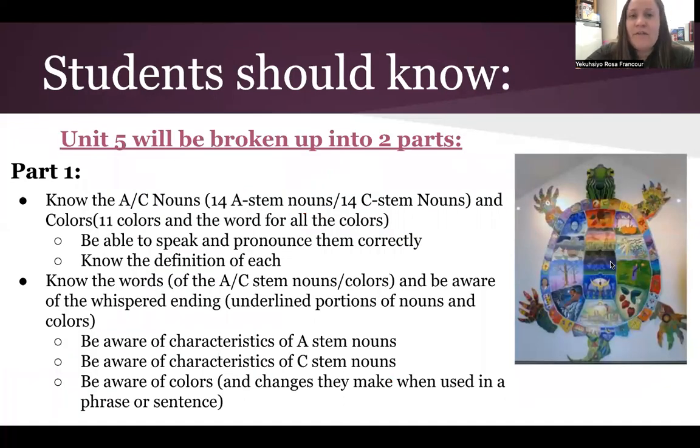Like I mentioned, Unit 5 is going to be broken up into 2 parts. This first part, we're going to cover A and C stem nouns. So this is what I want you to know from this section. I want you to learn the 14 A stem nouns we have, the 14 C stem nouns we have, and the 11 colors. I want you to be able to speak and pronounce each word correctly and know the definition of each or the English translation, or basically what they mean.